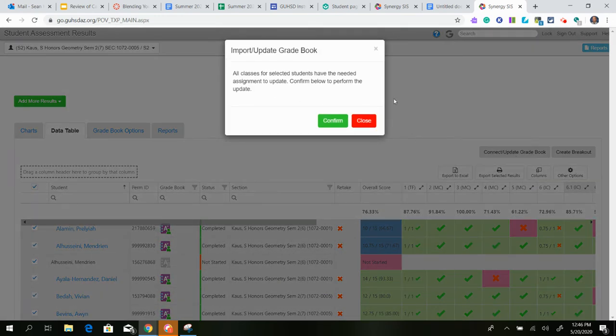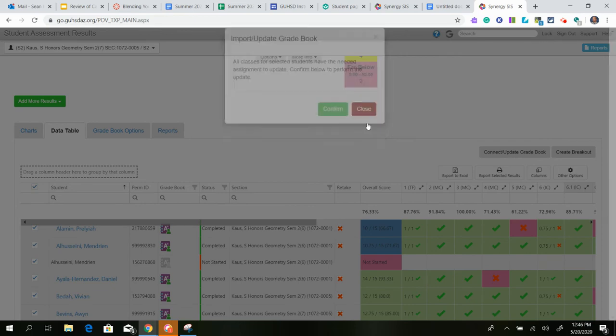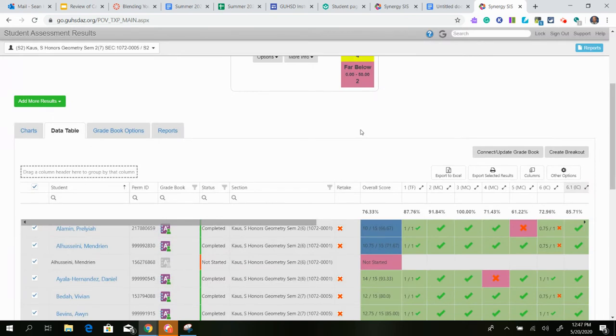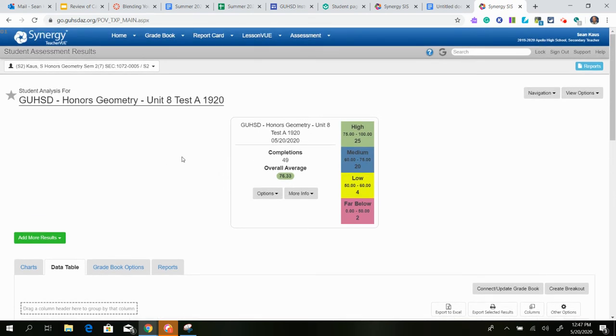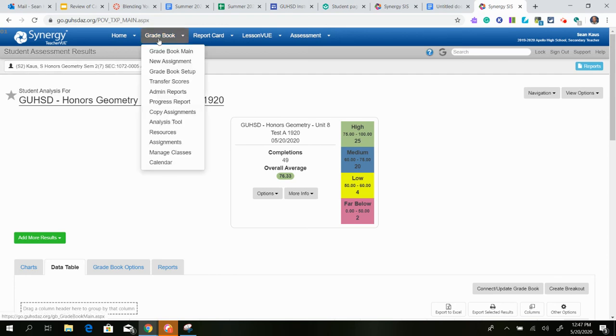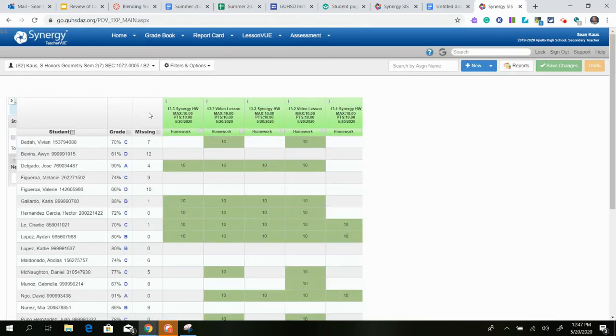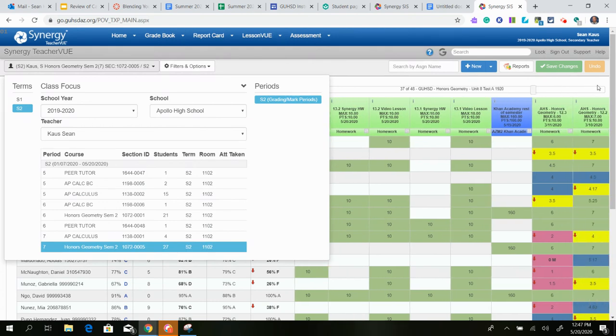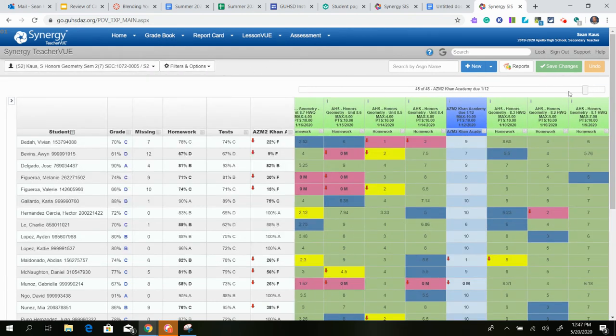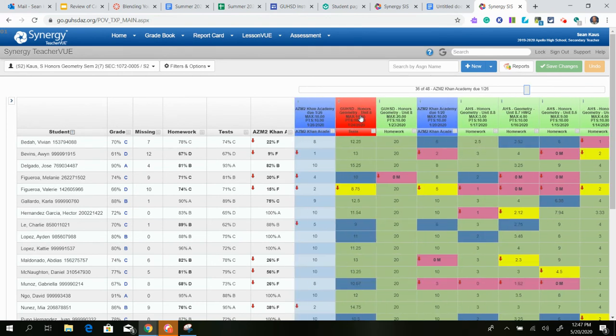Now this is already in there, so that's why you see all classes. Do you want to update them? I'm going to go back to the other one here in a second to show you what it'll look like if it hasn't. But this will go automatically into the gradebook. That's why when I said naming your assessment, this is what they're going to see at the top of the gradebook. So if I go to my gradebook, I'm in the honors. There's that Unit 8. You can see GUHSD Honors Unit 8 Test A. It goes right into the gradebook.